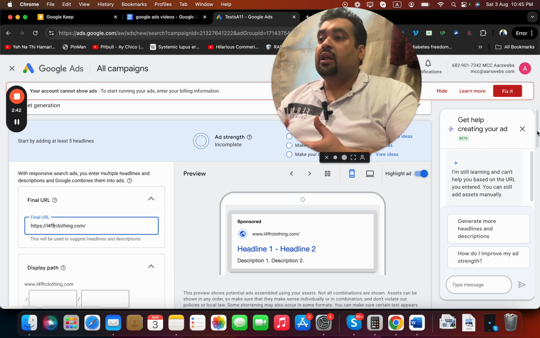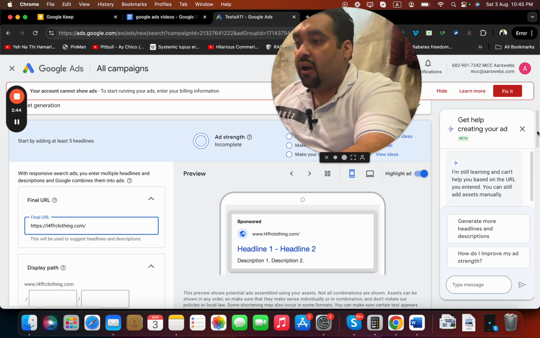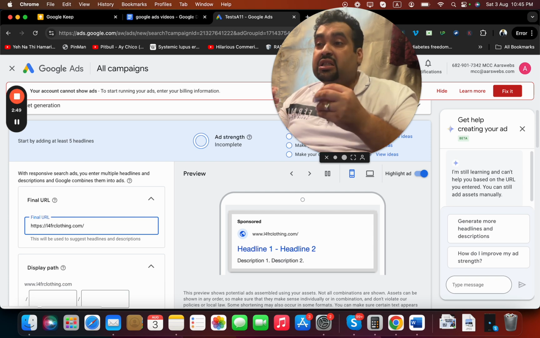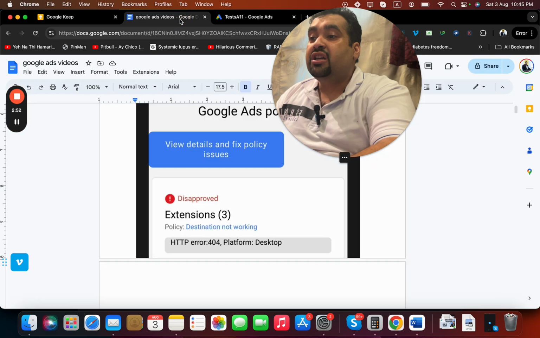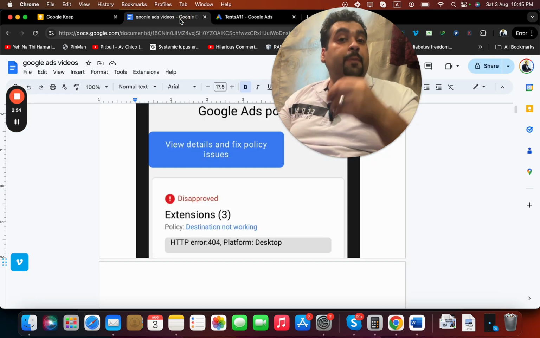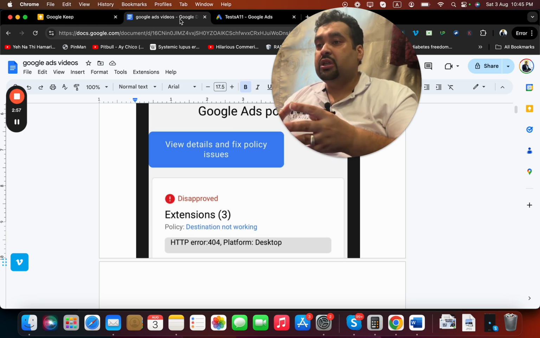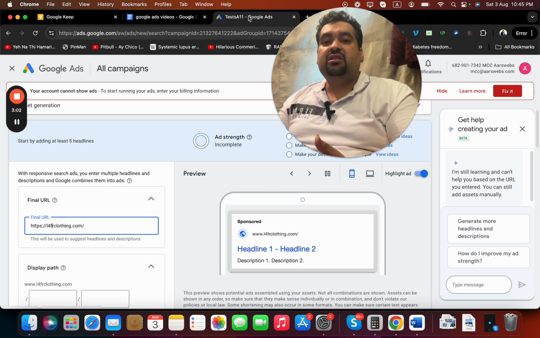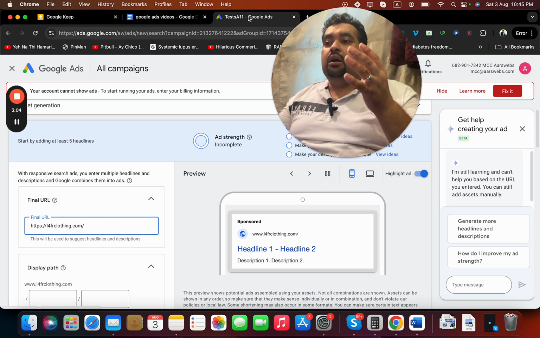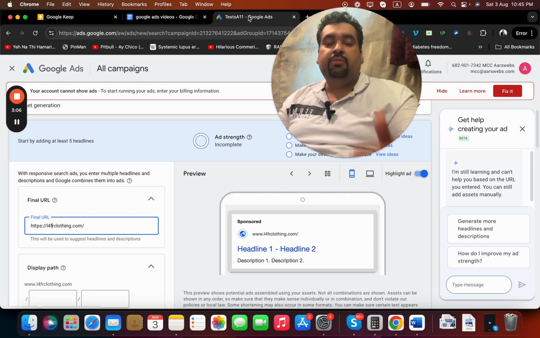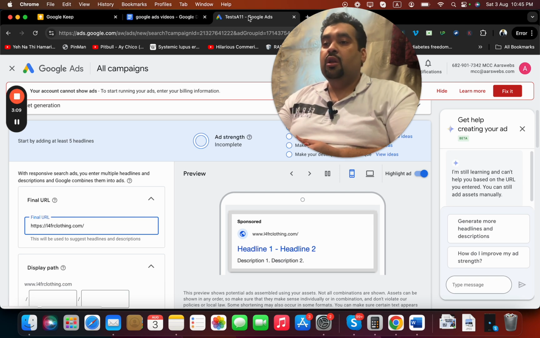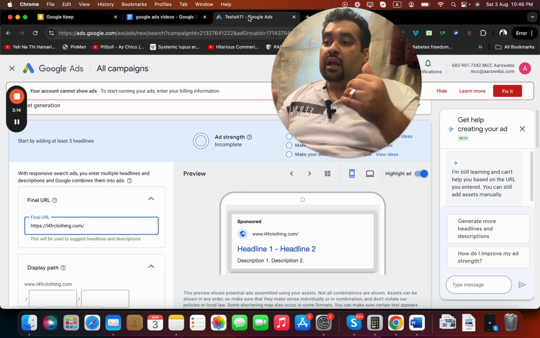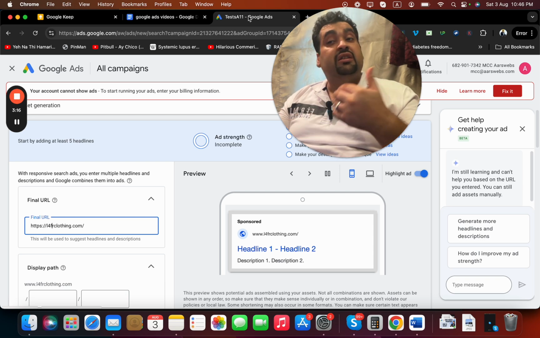The third reason: you have put your URL right, nothing is wrong over here, everything is fine, and still you get this error of destination not working. It means that your website is down or your host is down. So look around: check if your web hosting company is down, if your domain is down or expired, if your hosting plan is expired, or if the hosting server on which your website is hosted is not available online. Everything is fine and your website is not showing, this can be another reason.